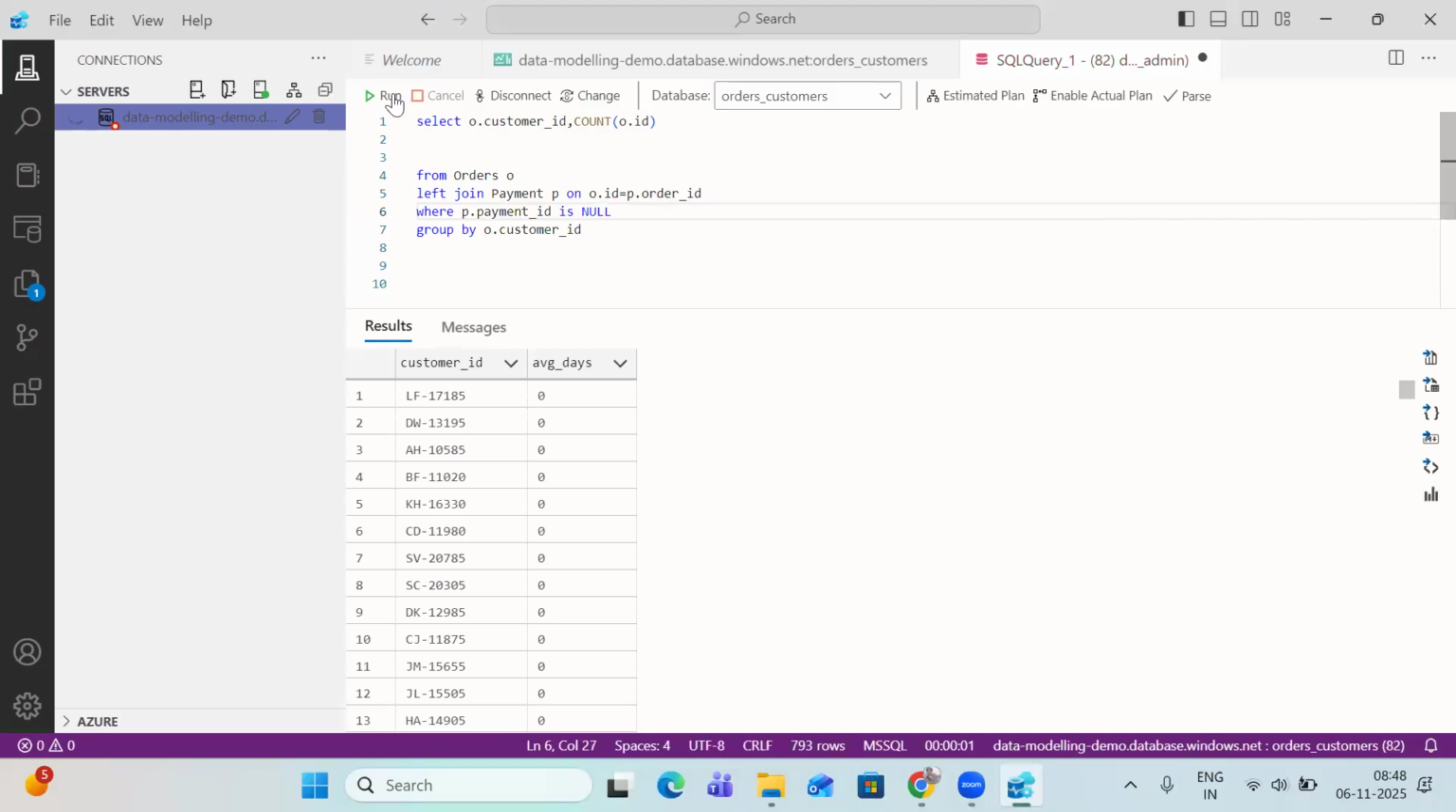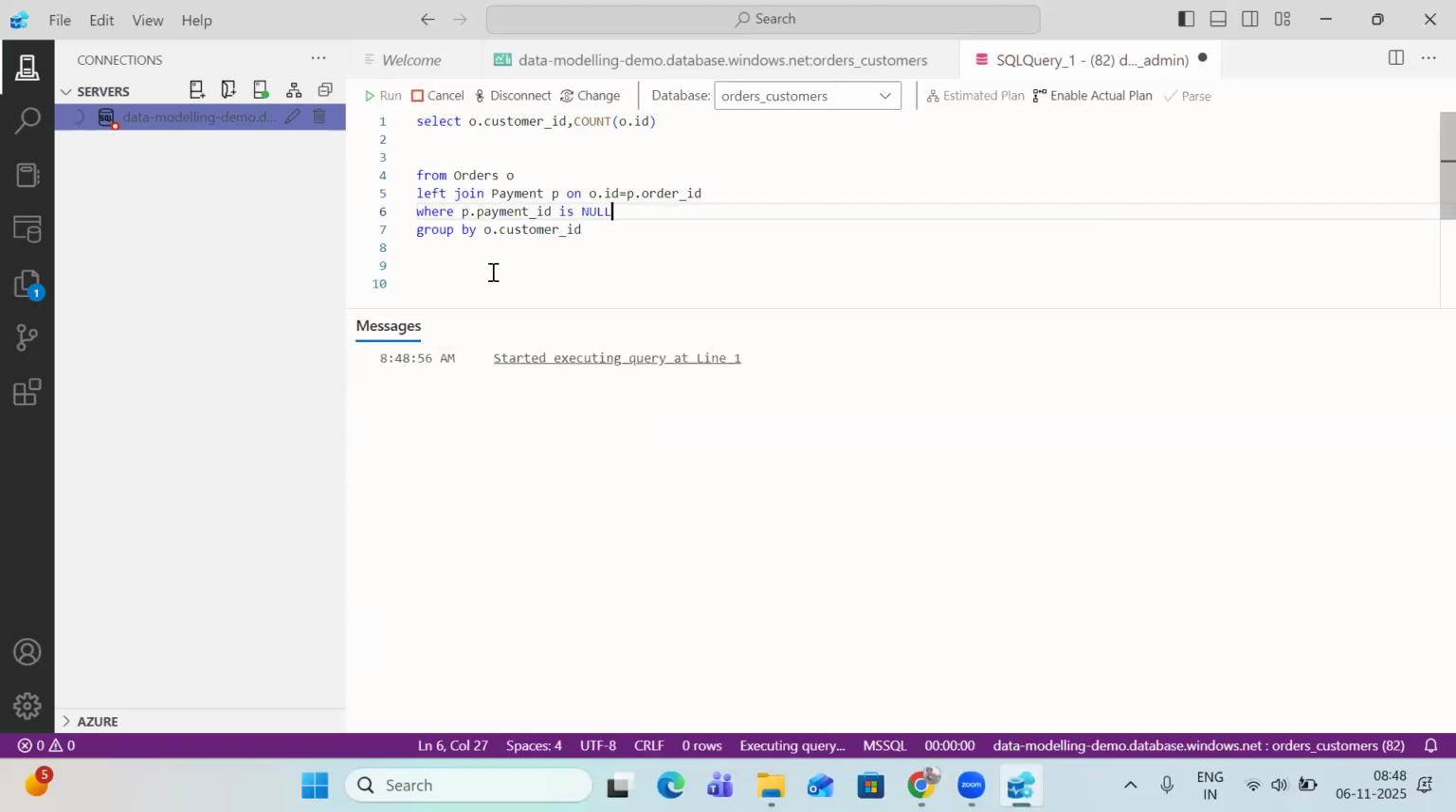Okay, now if I go ahead and execute, what I understand is there are no orders which have not been paid. There is a payment for all the orders. That's why we are not getting any records. So this is a typical example where you may get an empty result without any records, but this is the approach.